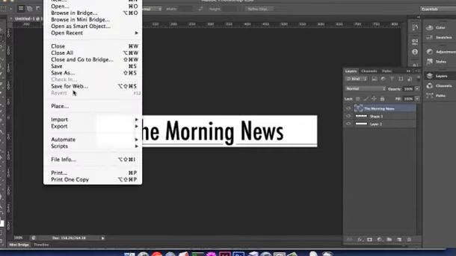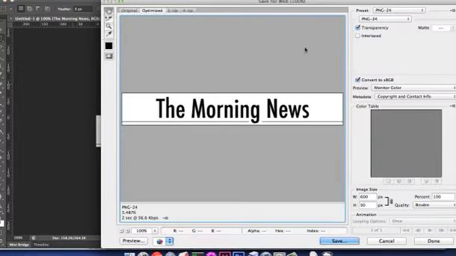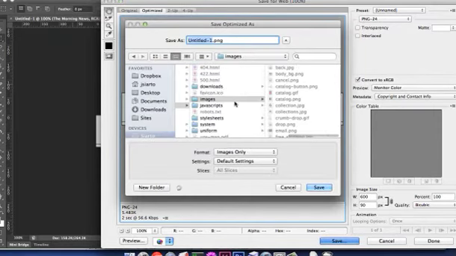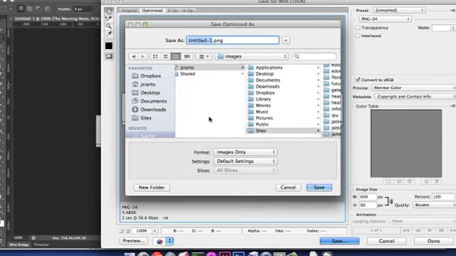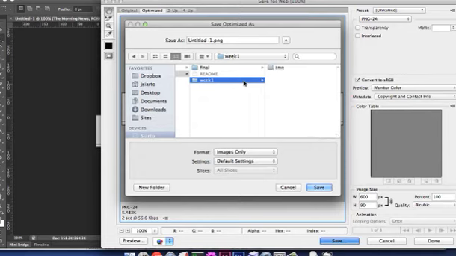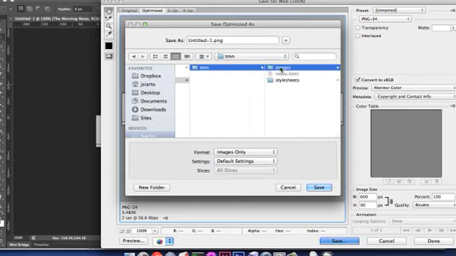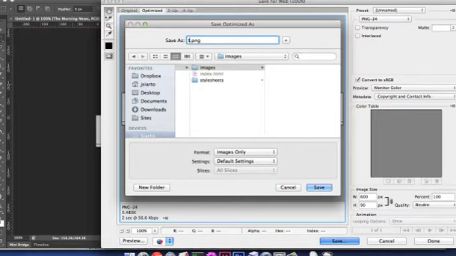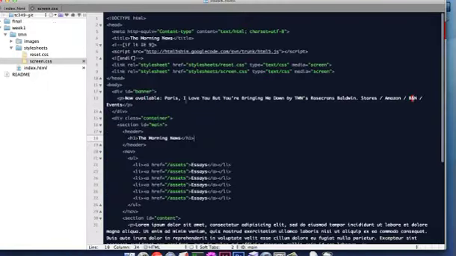So now what we can do is we can save this for web. And we don't need any transparency. We can save it, and we want to make sure that we are in the right spot. Okay. So here's our week 1, the morning news, images, and we'll just call this tmn.png. Okay, so now we need to get that image to replace this text here.